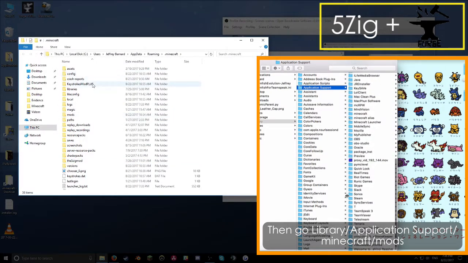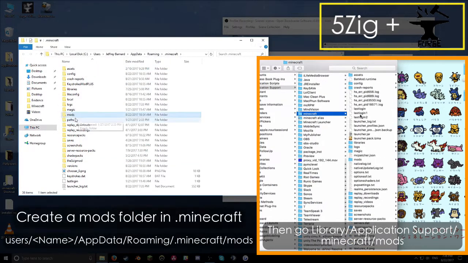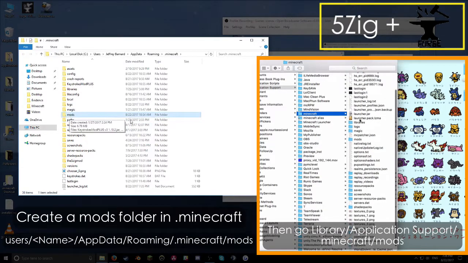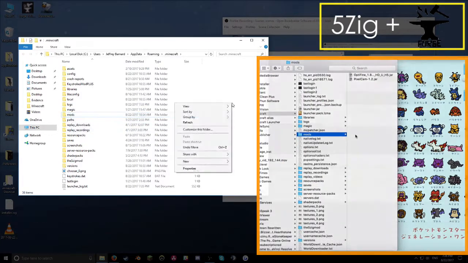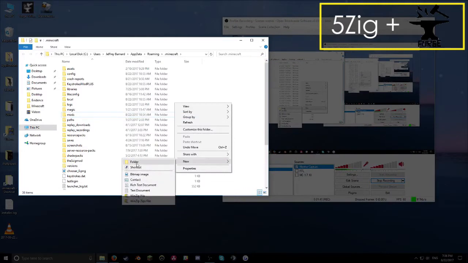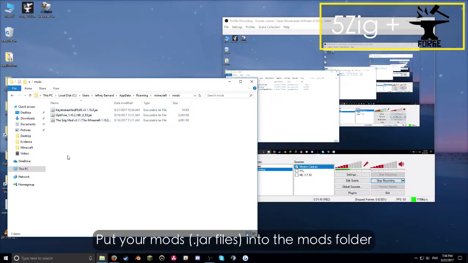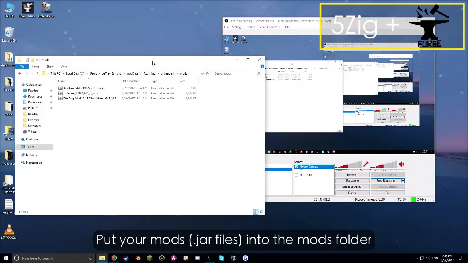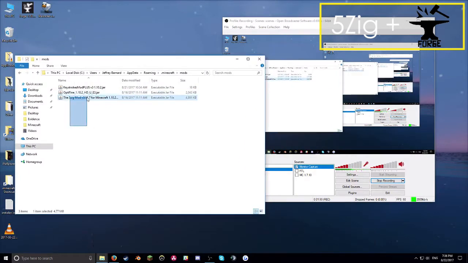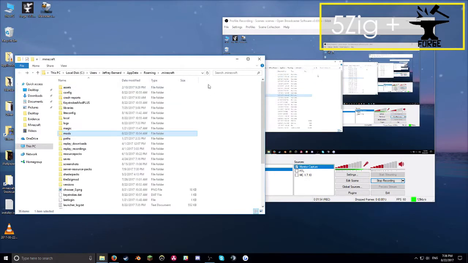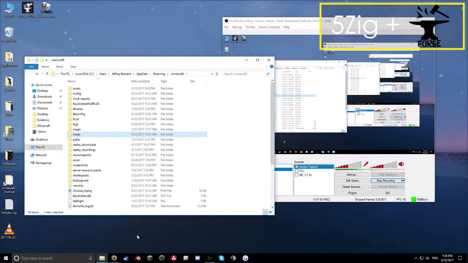From here, if you haven't already, you have to create a mods folder, and this is case sensitive, so you just make a new folder, and then you make it mods. So right click, and then you would go new folder, and then you would rename it to mods. This is where you drag everything that you have already downloaded, so that would be my 5zig mod, my Optifine, and my Keystrokes mod. So I just put all those in my downloads folder, and yeah, so kept those aside.